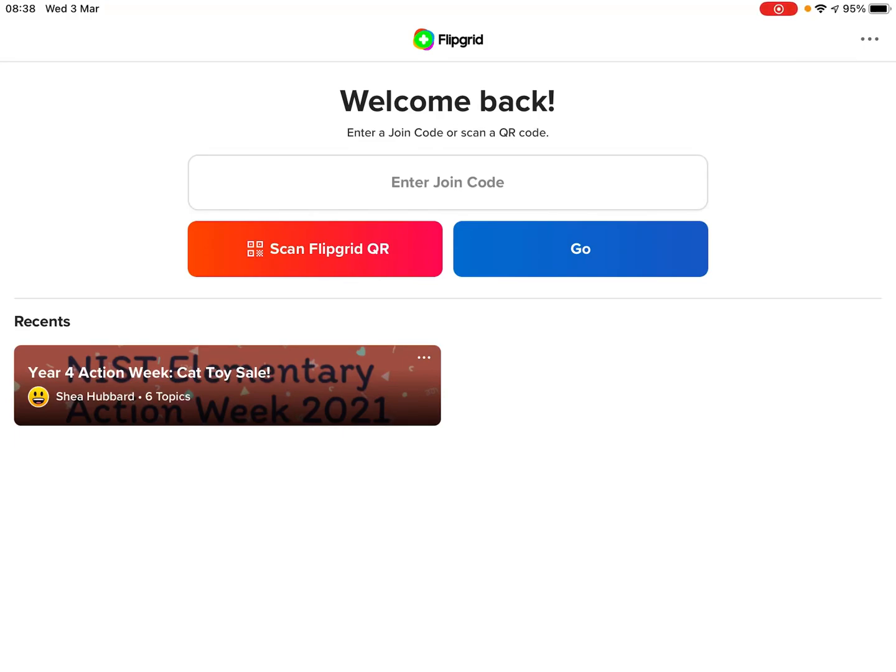Hi Year 4, we are going to have a cat toy sale. We are going to choose some of our cat toys to offer for sale to our Year 4 friends and parents. To do that, you're going to upload a video to our Flipgrid.